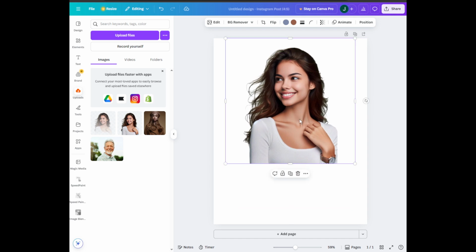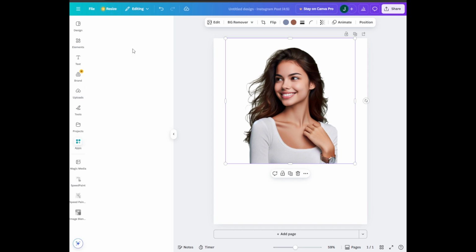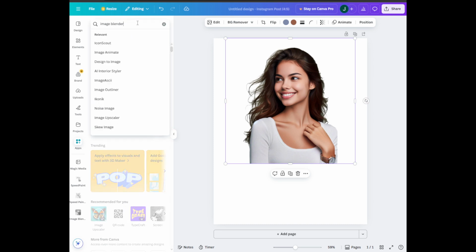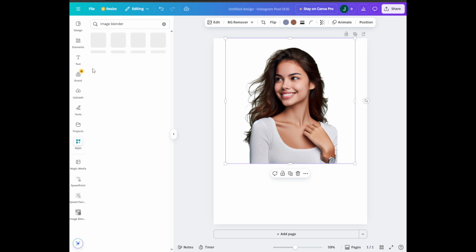With the image set, navigate over to Apps in the sidebar. Here, you'll find a range of tools and integrations. In the search bar, type Image Blender and click on the first option that appears. This tool will allow you to blend your image with a gradient effect.